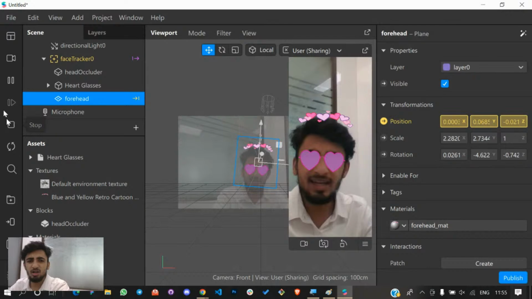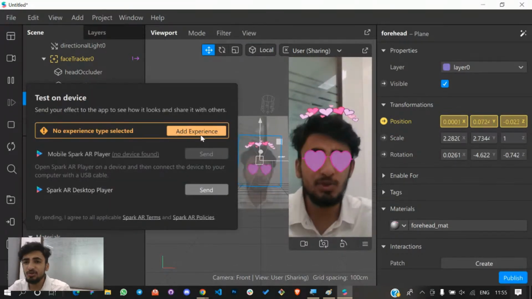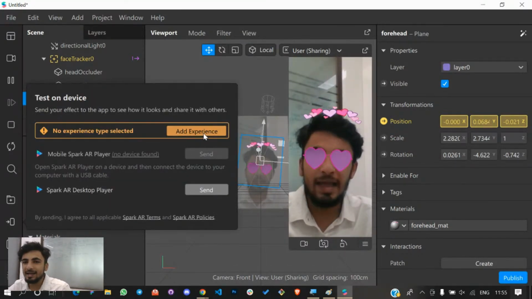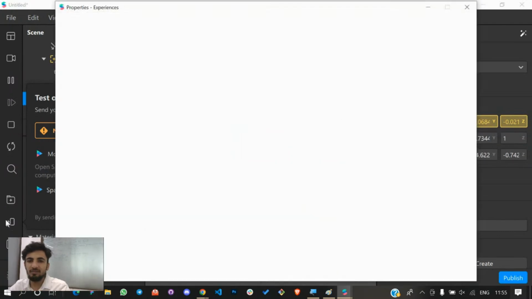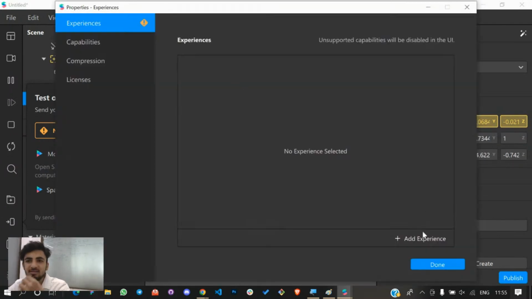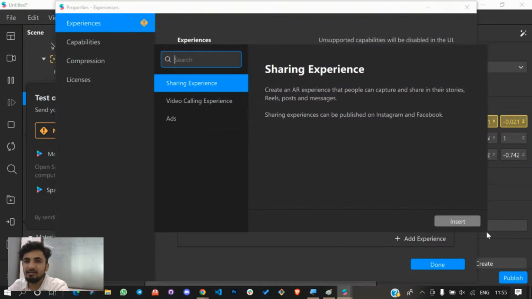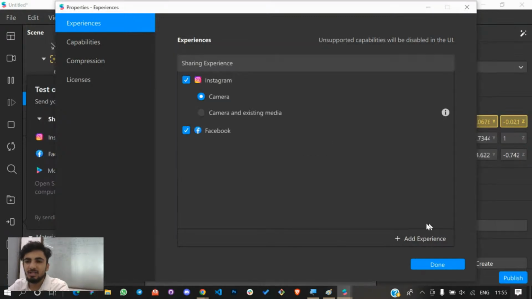Talking about sharing, where you want people to use your effect. You can just click on the test on a device icon, click on add an experience, and select insert. The next thing you have to do, now you will get an option. If you want people to use it on Instagram and Facebook, I want people to use my filter on both the platforms. So click on done.